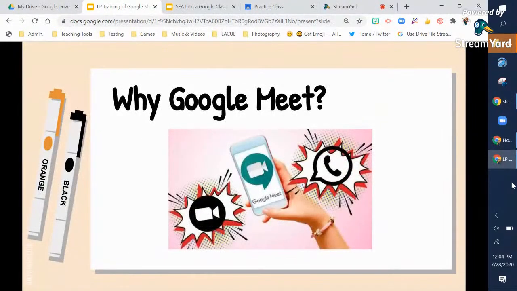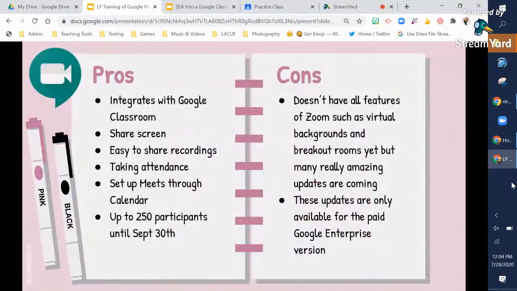All right, so why Google Meet? There's pros and cons just like for everything. It will integrate with your Google Classroom, where if you were here yesterday, I covered Google Classroom with you yesterday morning. I'll be doing another session tomorrow morning. But this integrates perfectly into it, and if you do already use Google Classroom, you may have already seen the tab there. You can share your screen just like you do on Zoom.